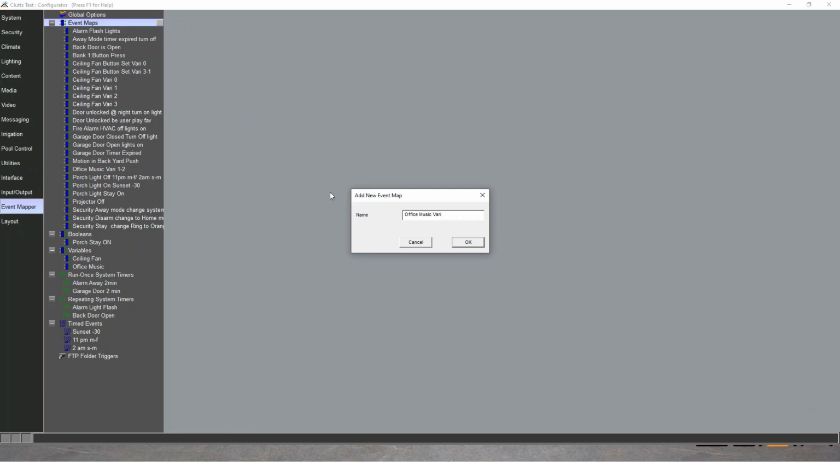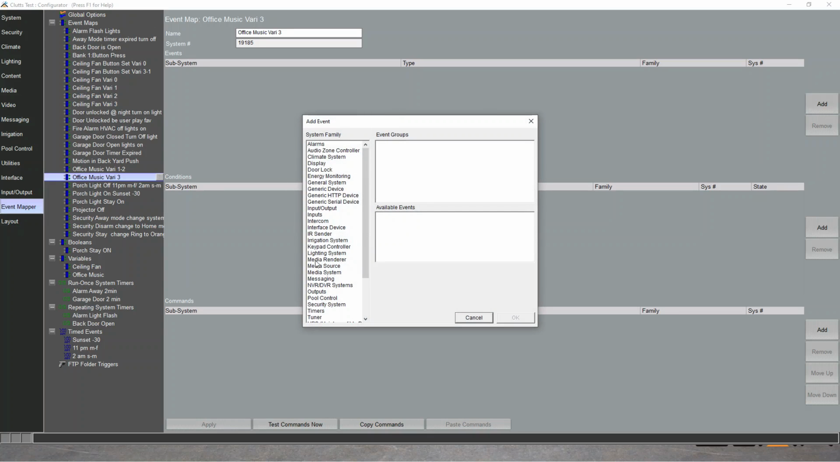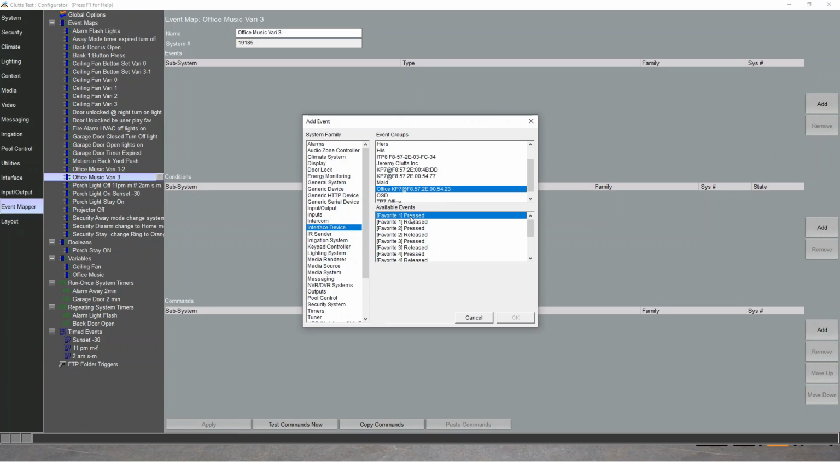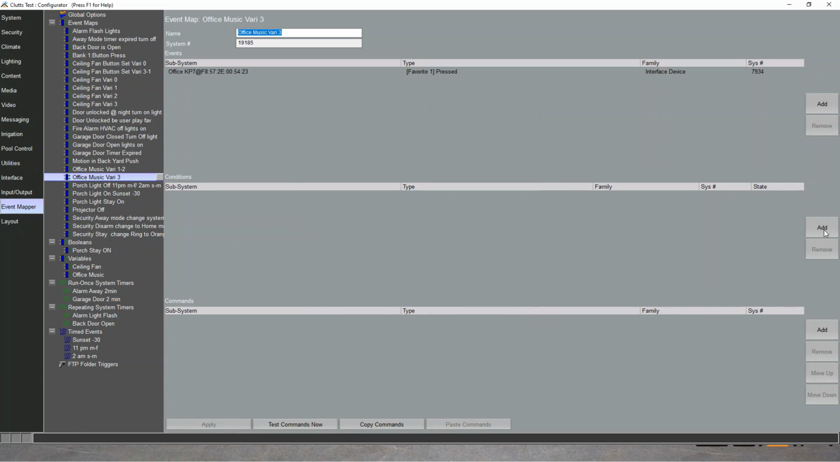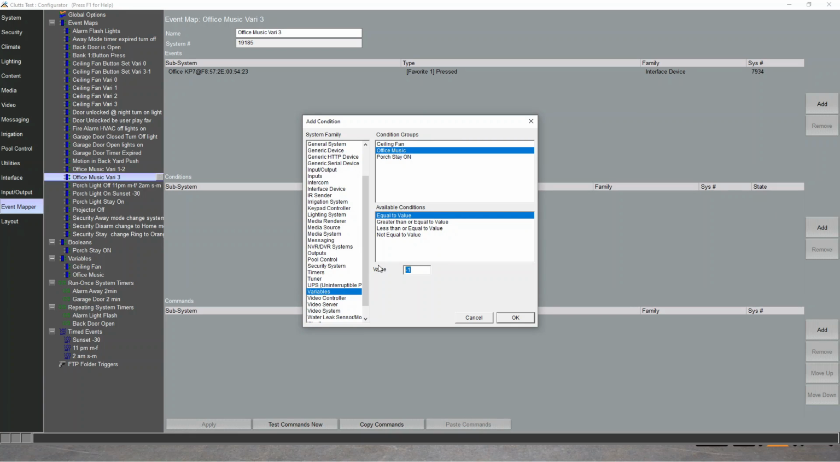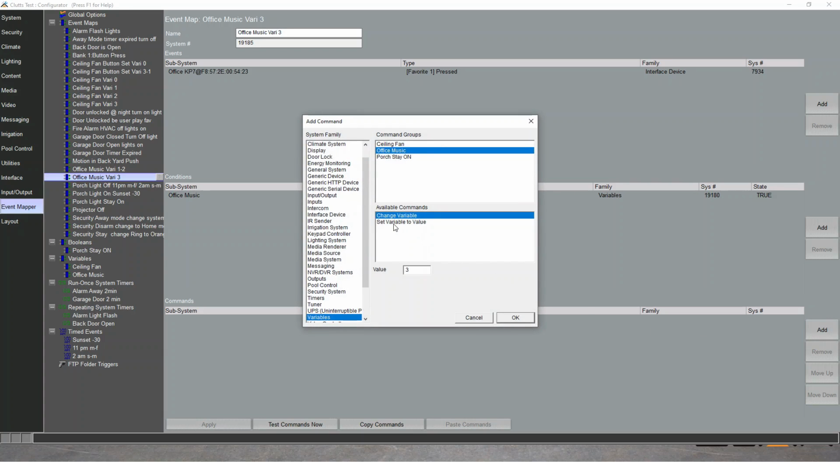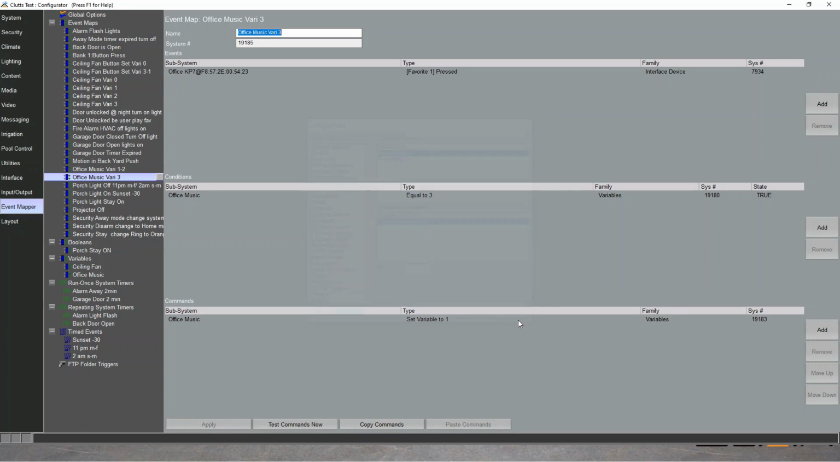And this is going to be for setting the variable to 3. Okay, so if the variable equals 3, so it's going to be interface device, Office KP7, favorite 1 is pressed, and variable Office Music is equal to 3. We are going to set Office Music to 1. So here's our 2 event maps that will set our variables.